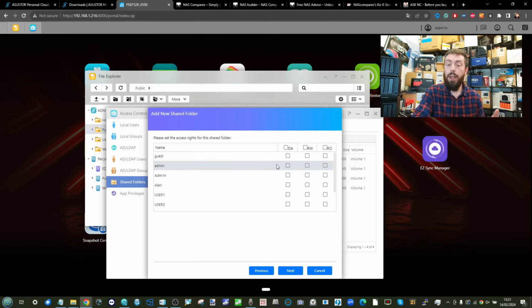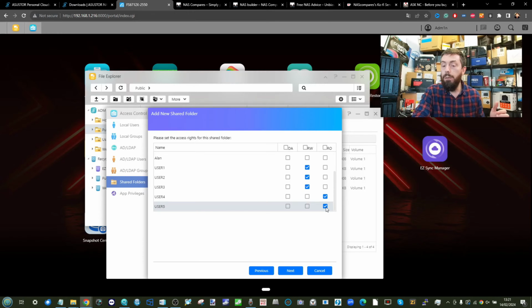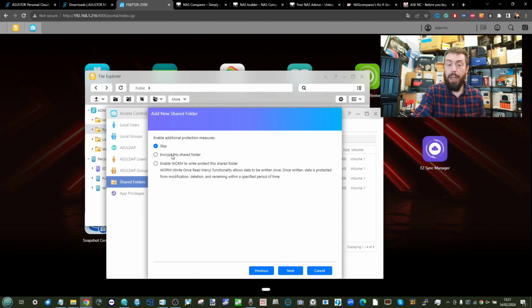Click next. From there, you now decide which users have access to this shared folder you're about to create. In this case, I'm going to say that users 1, 2 and 3 have read and write access, but I'm going to say that users 5 and 4, the ones in that sales group we created, have only got read-only access. From there, you can choose whether you want to encrypt this shared folder, which means the encryption is locking it all in there within that system, and it will create an encryption key that needs to be stored to unlock that folder during reboots.